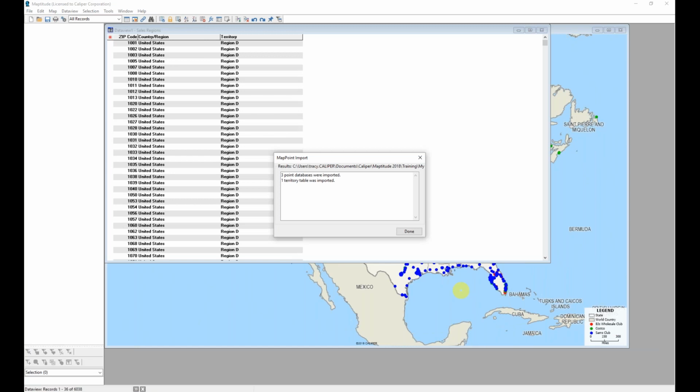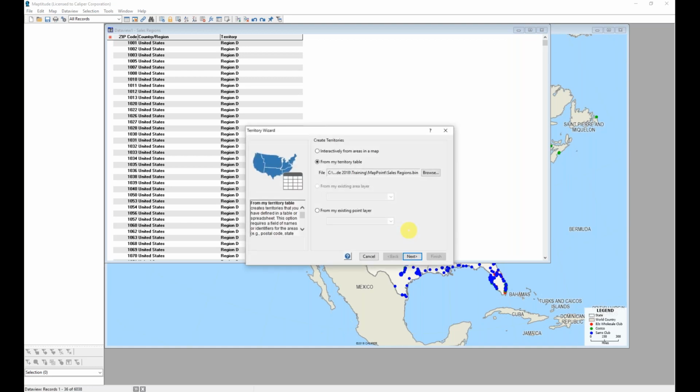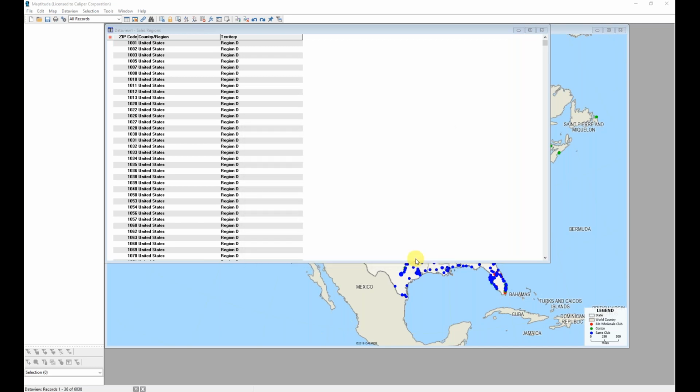The 4th layer was my territory layer, and that is why I have this import result here, that there were 3 point databases and a territory table. Maptitude automatically goes into the territory wizard so that I'm able to translate that territory file from MapPoint into Maptitude. So I'm simply going to choose Next here.